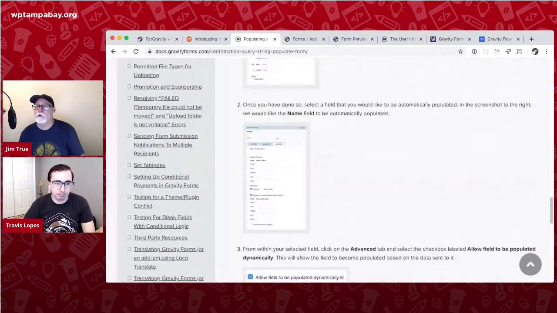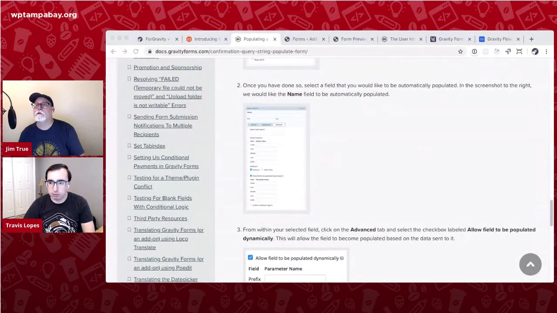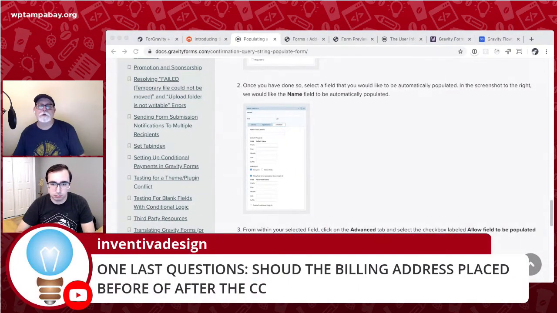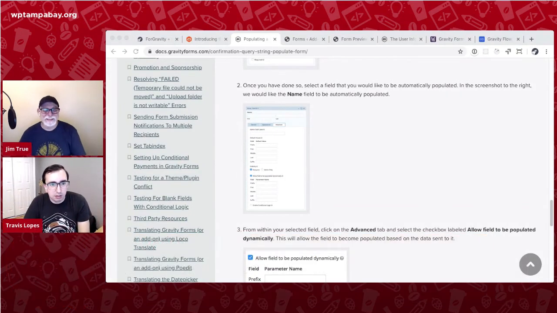And let's see, there was another one here. Inventiva Design asked one last question: should the billing address be placed before or after the credit card? I would say before. The billing address should be placed before the credit card, because you want the credit card to be the last thing they put in before they submit the form. But honestly, you could A/B test that and see what performs better.